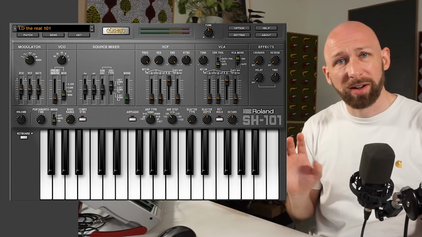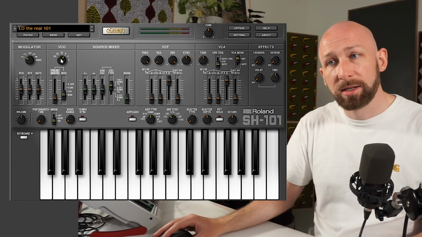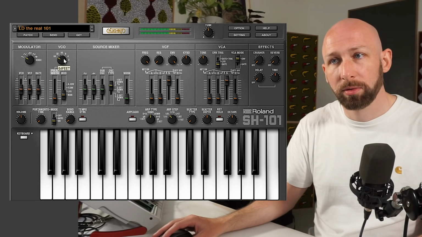Now, this is a very high, shrill, intense sound, and one of the things you can do on the oscillator is move down the octave. Cool.